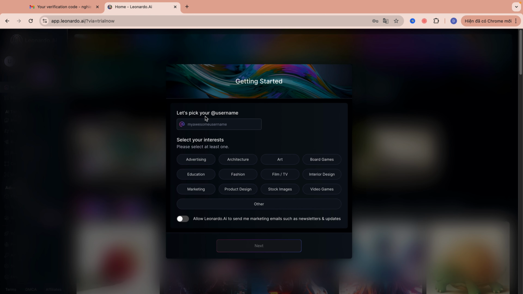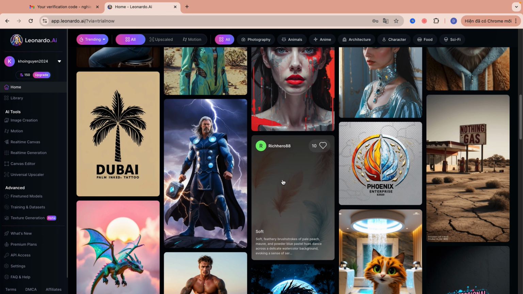After registering, it will ask you to choose a username. I'll fill in the username here and provide some survey information. Then I'll click on the next section and agree to the terms. So this will be the interface that you will access to use the Leonardo AI tool.